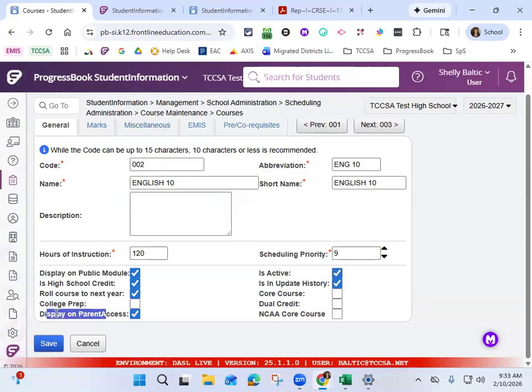If you turn this off, display on parent access, when you're on the parent access screen, it is just not visible on the student's schedule screen, but it is visible in other places unless it's disabled in gradebook itself. So it's kind of a 2-step process. Okay. Would you not want English 10 in parent access? You would, so you would want that checked.